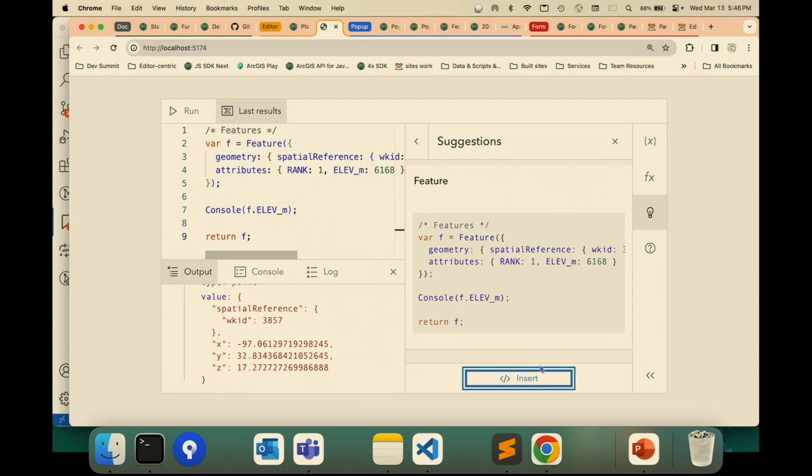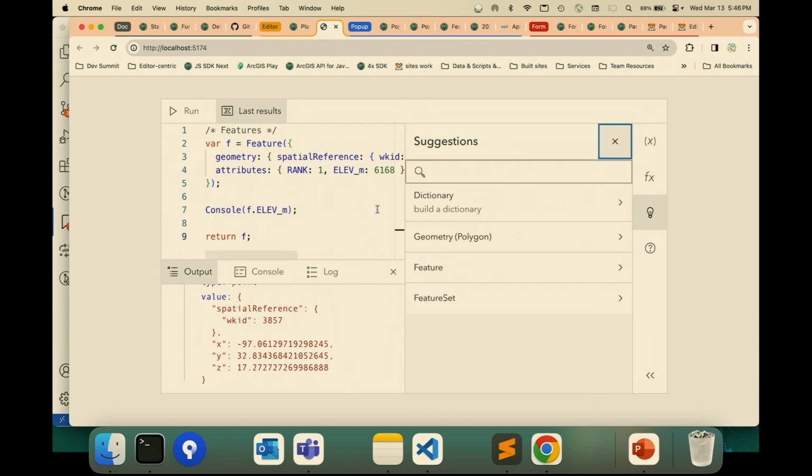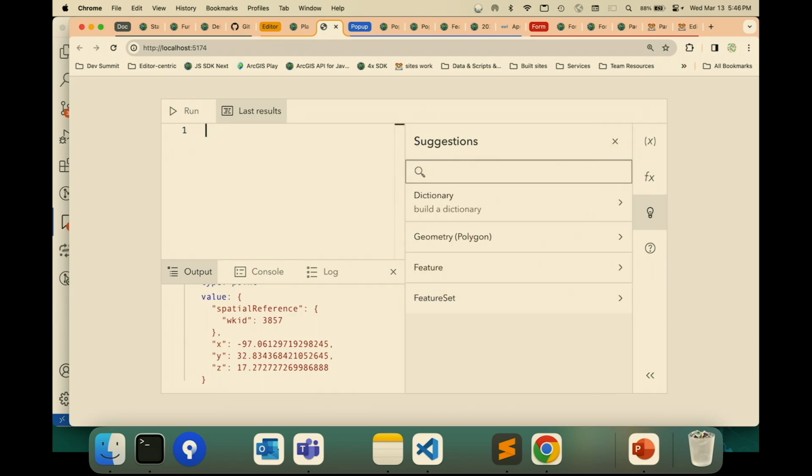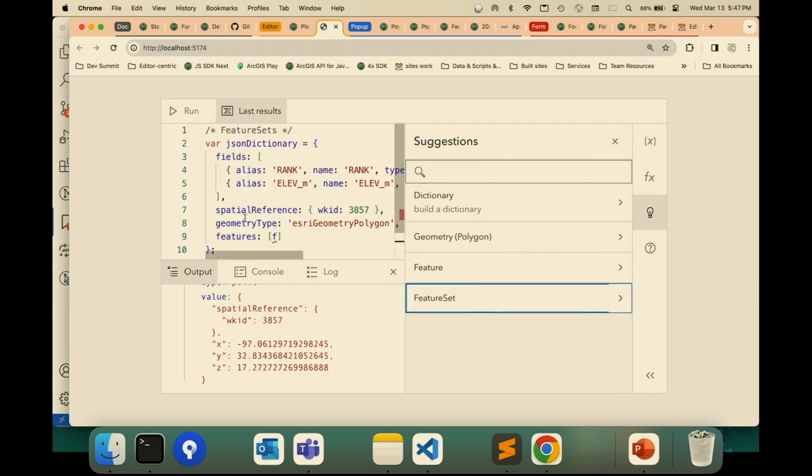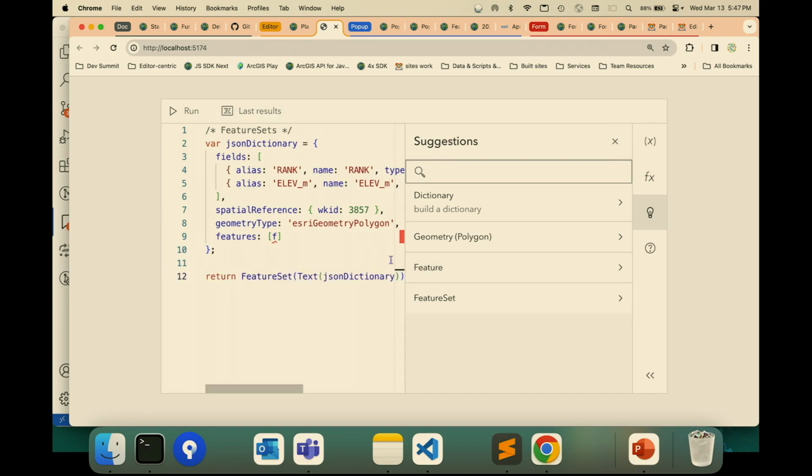And then lastly, we have a feature set. And all a feature set is, is just a collection of features. That's it. So in this case, we're creating one on the fly using, in this case, what's called a JSON dictionary. We are creating a feature. We're passing in the spatial reference. We're telling it the geometry type. And we're passing the features in, because the feature set is just an array, or collection, of features.